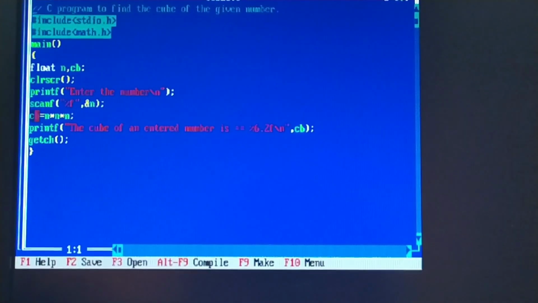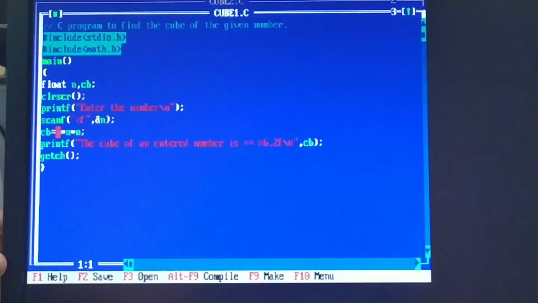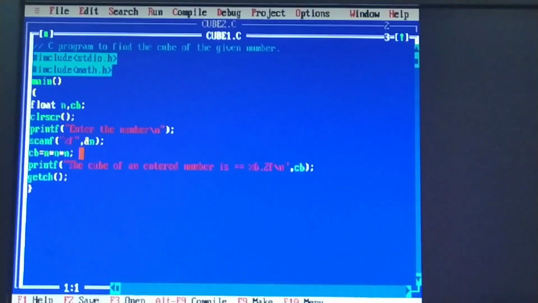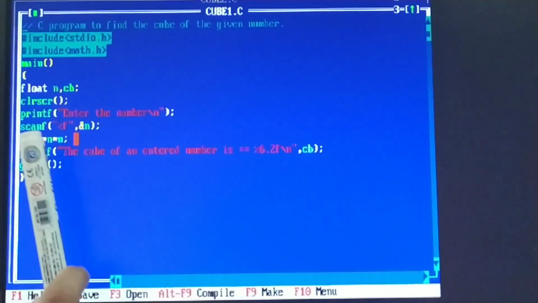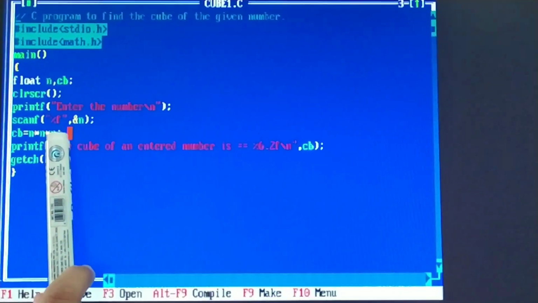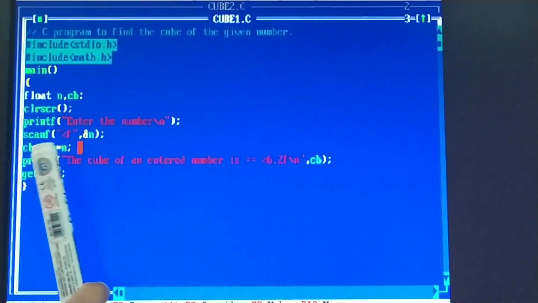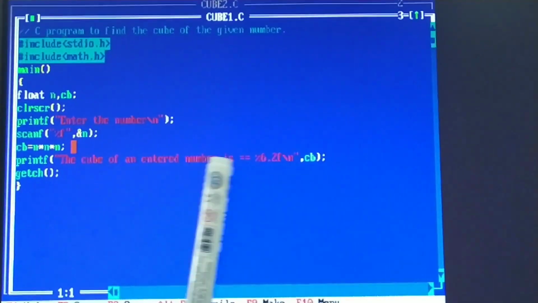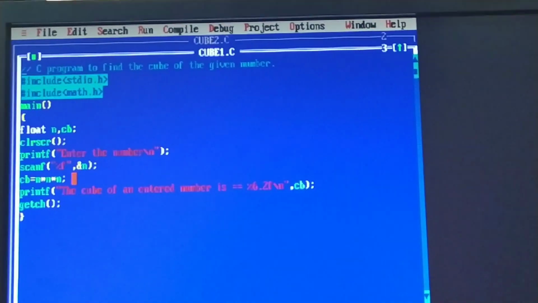Here the major computation part is in the variable CB, where we do the computation, that is n into n. After the calculation, the output will be stored in the value CB and we are going to print this value. So the cube of the entered value will be CB. We will see the execution part.